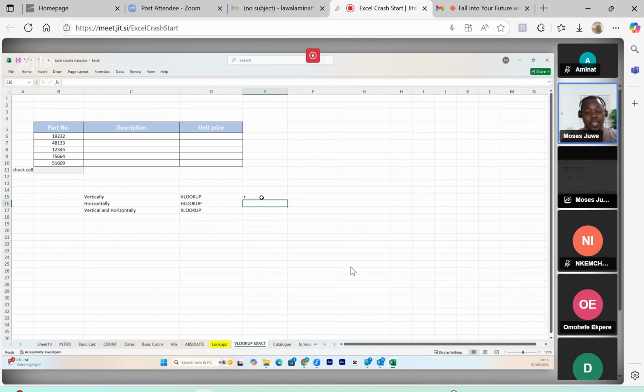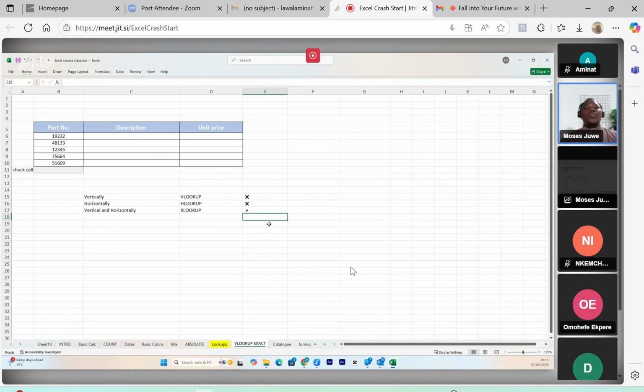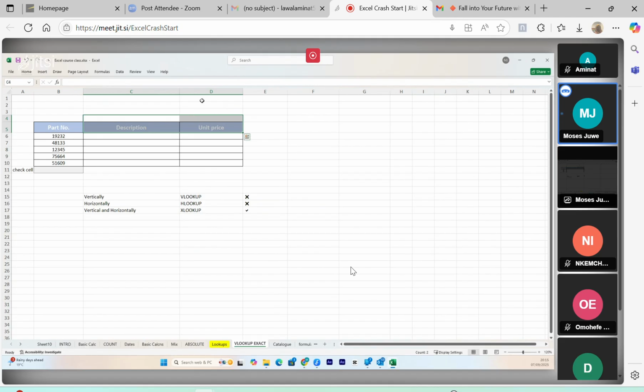So they are outdated, and this is the current one. So let's just go on with XLOOKUP. VLOOKUP looks at something from the left to the right. XLOOKUP can look at something from the right to the left. While HLOOKUP looks at something in a horizontal way, which means in the same line.